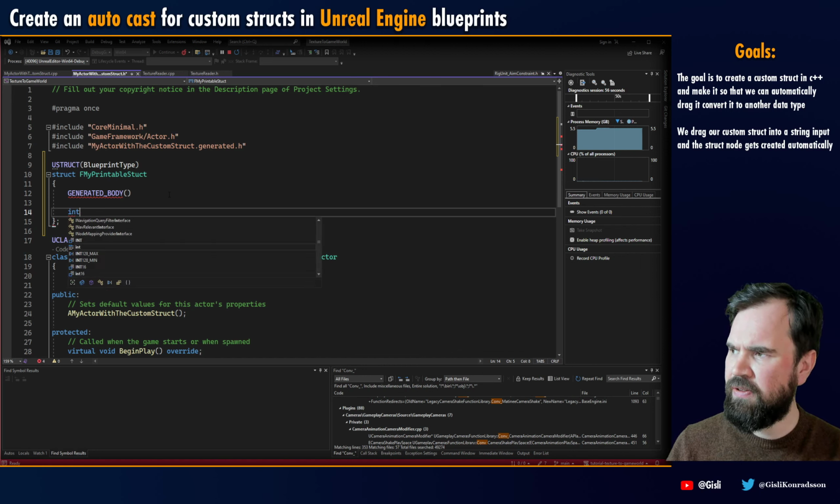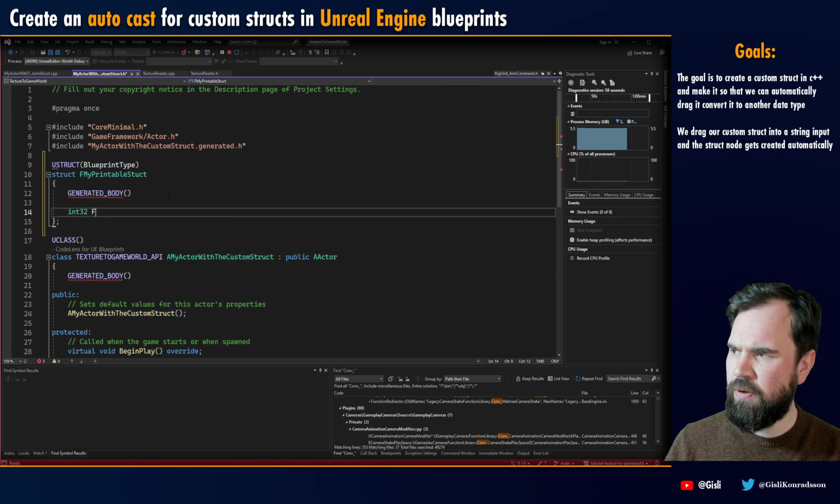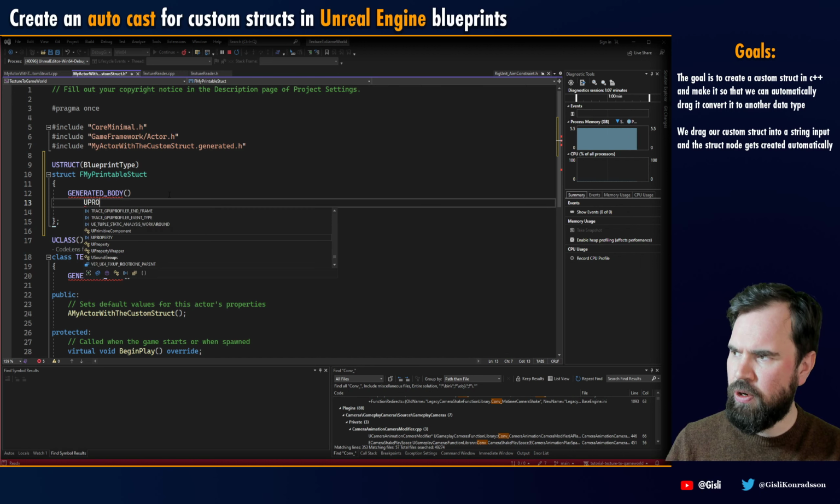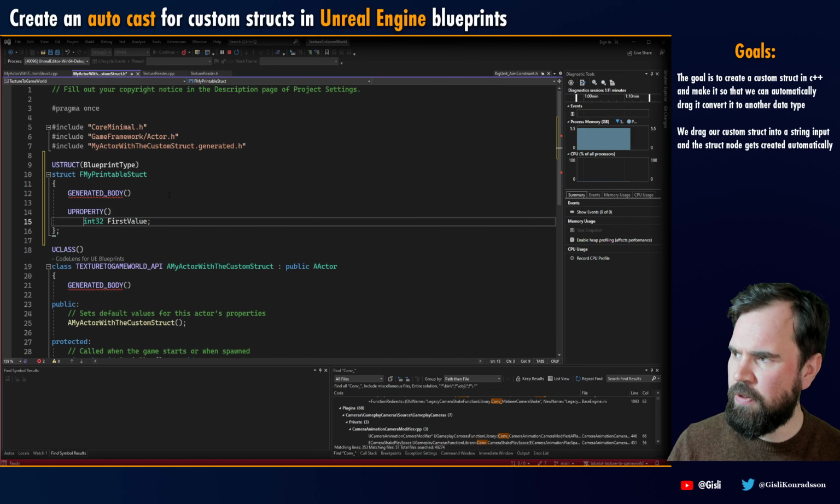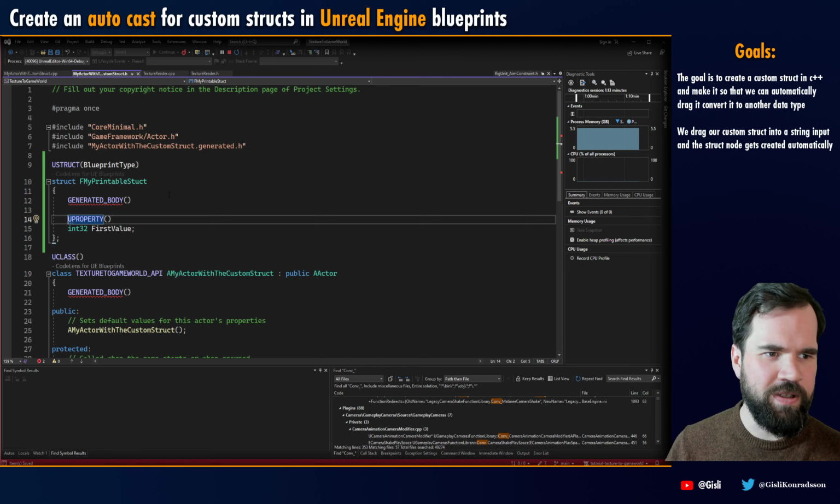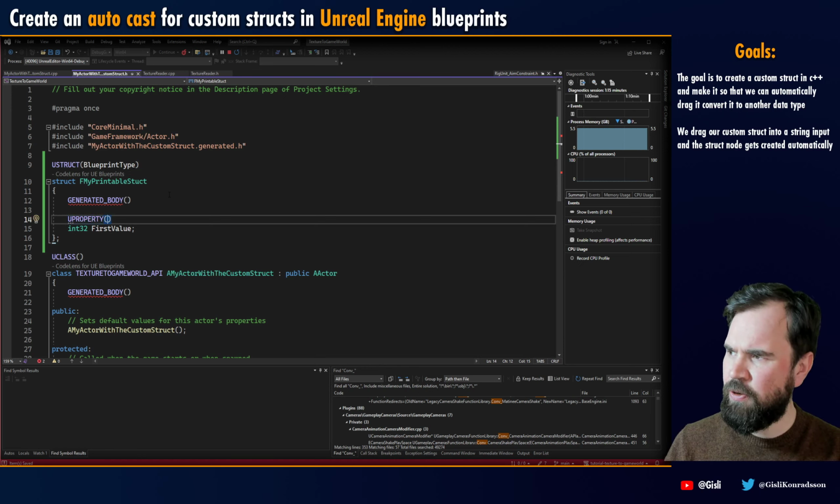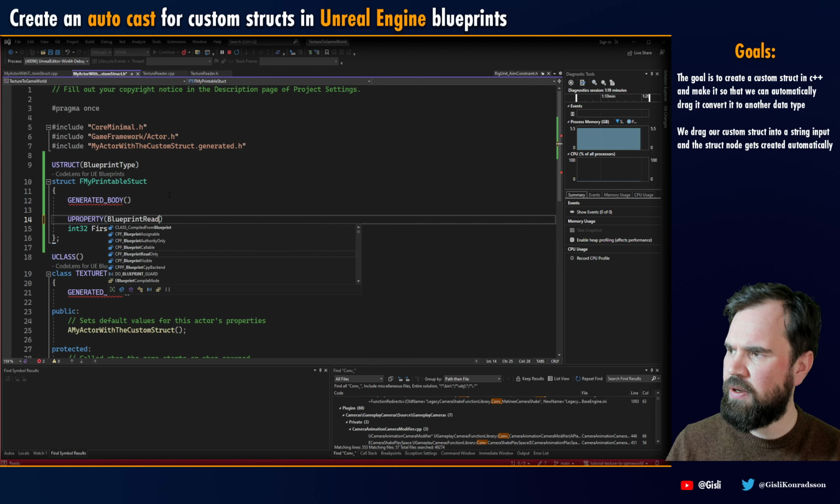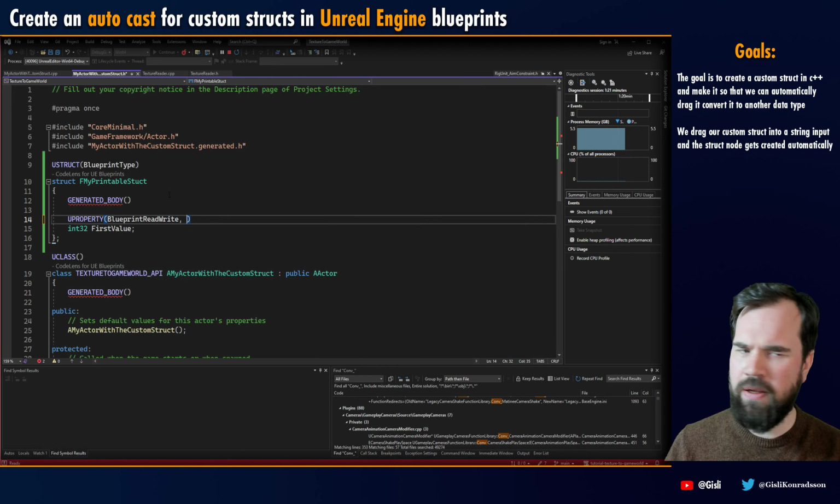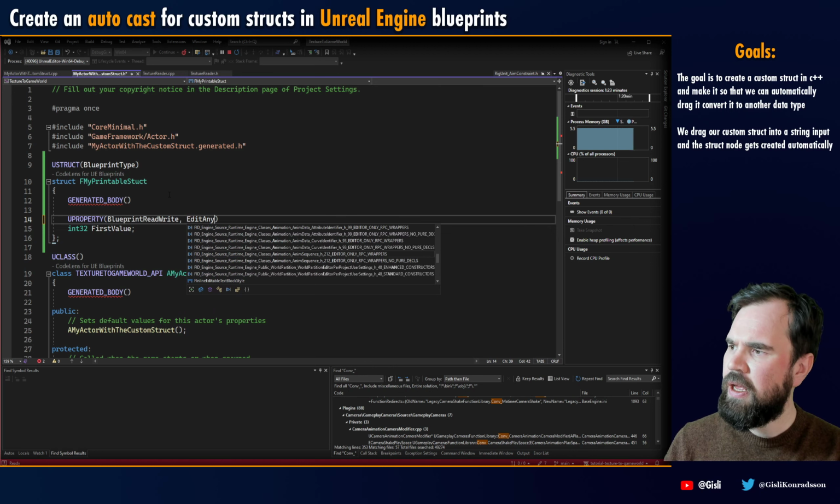We can do an int32 FirstValue, and this is going to have to be a UPROPERTY. Here we go. Visual Studio really likes to fight me with the formatting. I'm pretty sure you can do it in a better way. So I'm going to do the UPROPERTY. The first value is going to be BlueprintReadWrite and EditAnywhere.